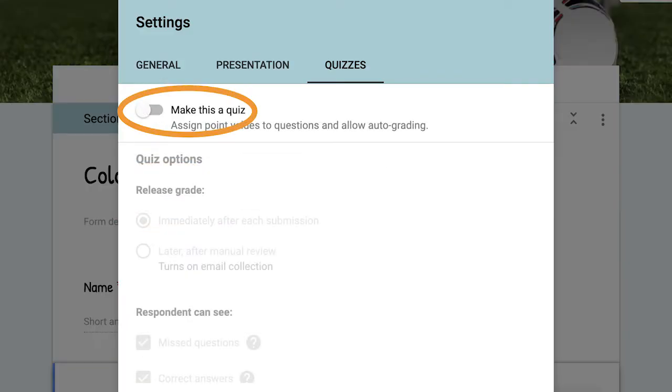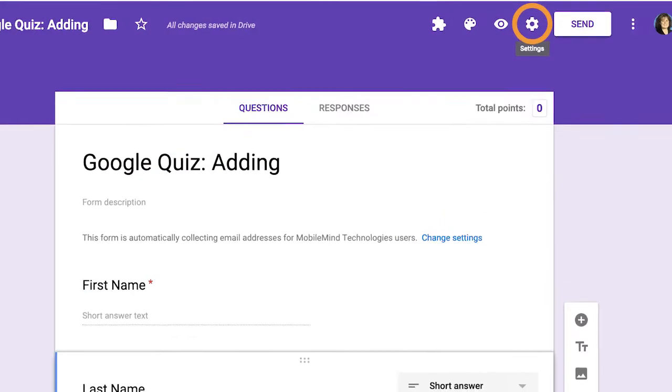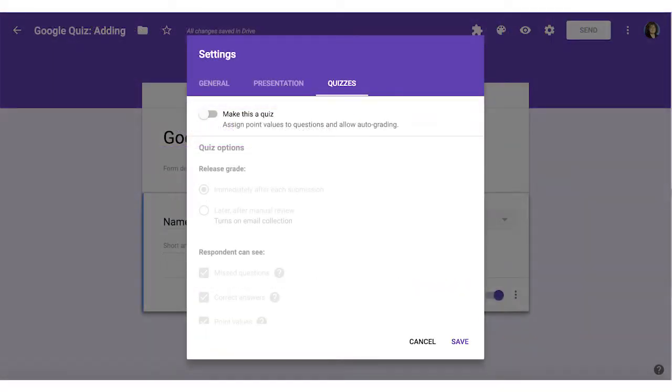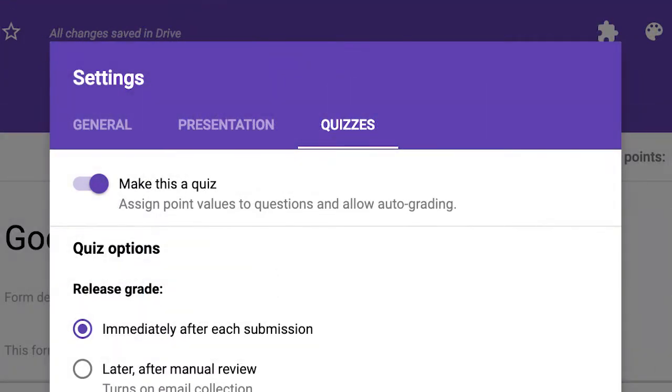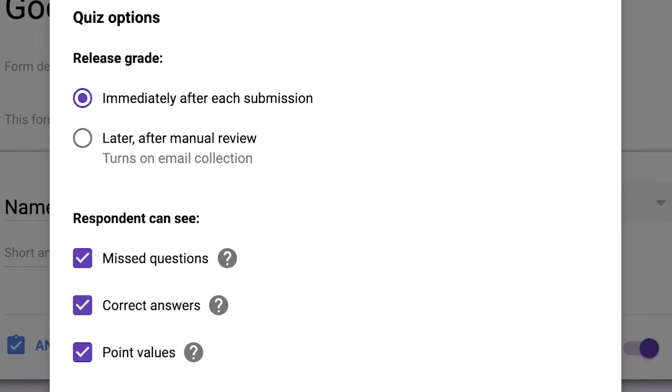Although you can always go back to a form you have already created and make it a quiz, we suggest that you enable the quiz feature before typing your questions if possible. Click the Settings gear and then choose Quiz. Toggle the button here to turn on the quiz feature in your form. Note that this only enables the quiz feature for this particular form.